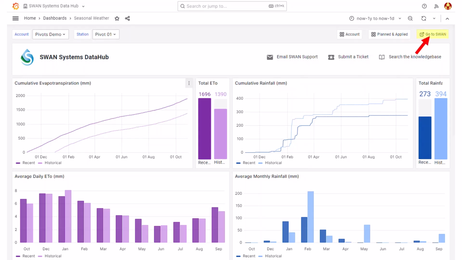And then at the top right, there's a button to go back to SWAN. It'll actually open up a new SWAN tab. And there's also the same buttons we have in SWAN, which you can click on to email us for support, or submit a ticket, or open up the knowledge base in another tab.